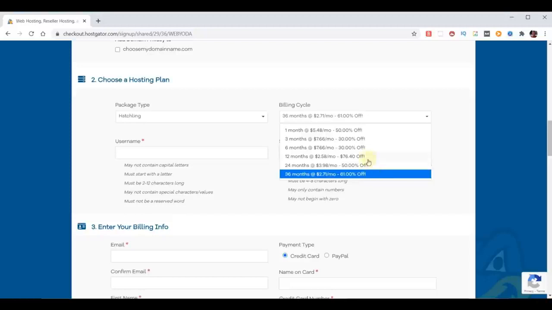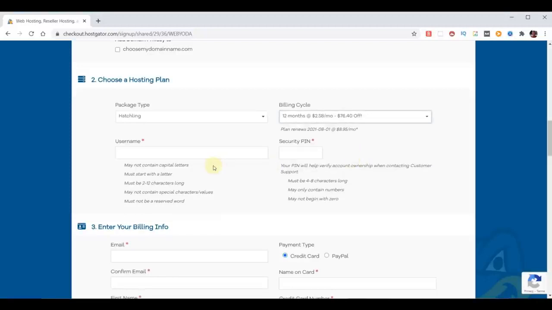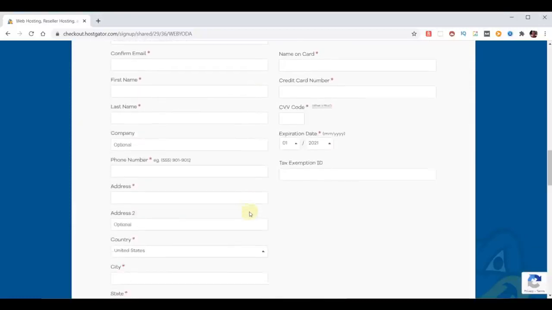Now, to get the free domain, you're going to have to pick 12 months, 24 months, or 36 months. So let's go ahead and pick the 12 months. It says $76.40, but let's see if we can do a little bit better than that. Now we're going to pick a username. In my case, I'm going to pick Admin Yoda and a security pin. Then we want to put in our billing information.